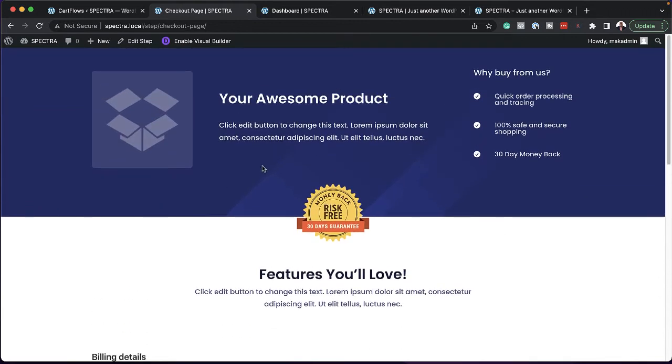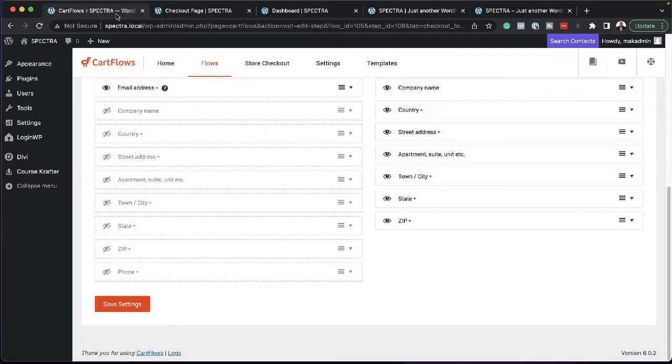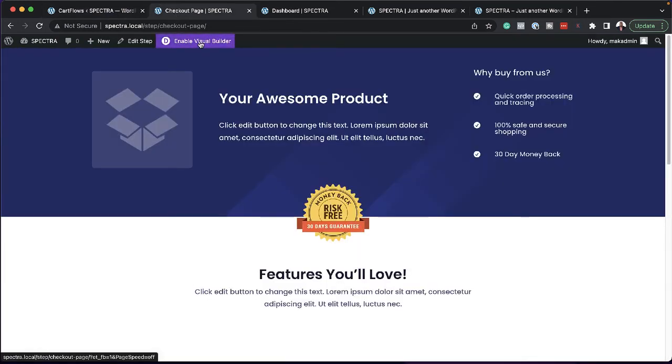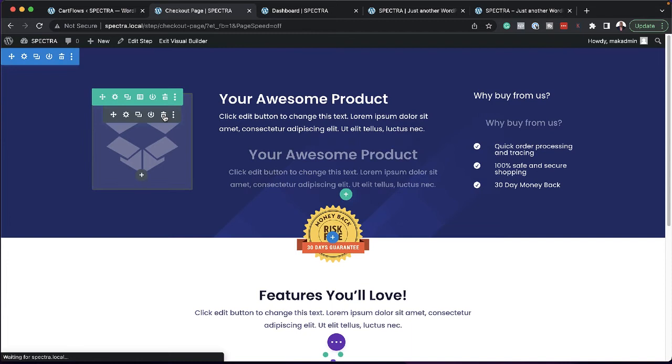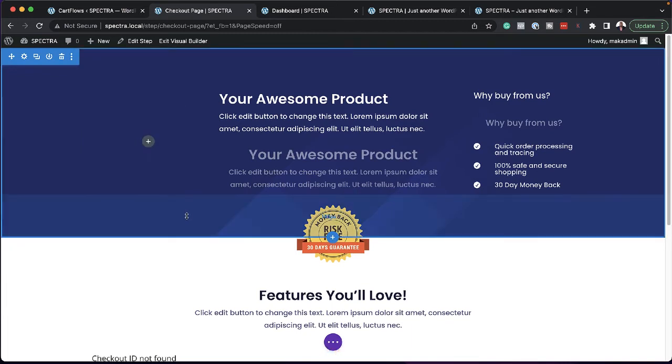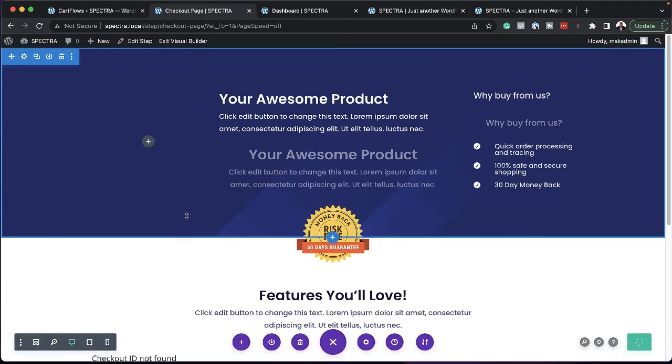So all we have to do now is go in and customize all this here at the top and make it look really nice. So to customize it, just click on Enable Visual Builder. So I'm just going to delete this. So that's all I need to do here on my checkout page. I'm going to save that.